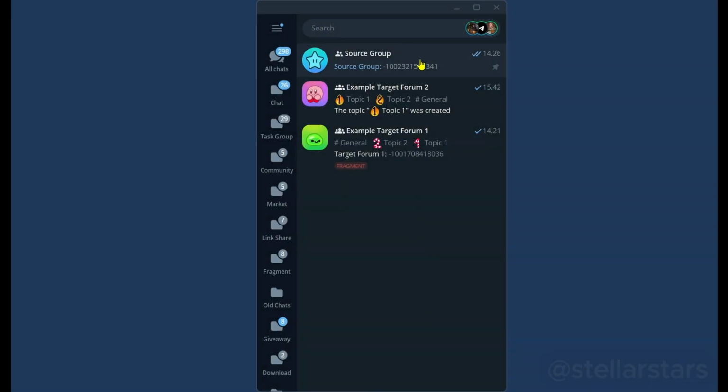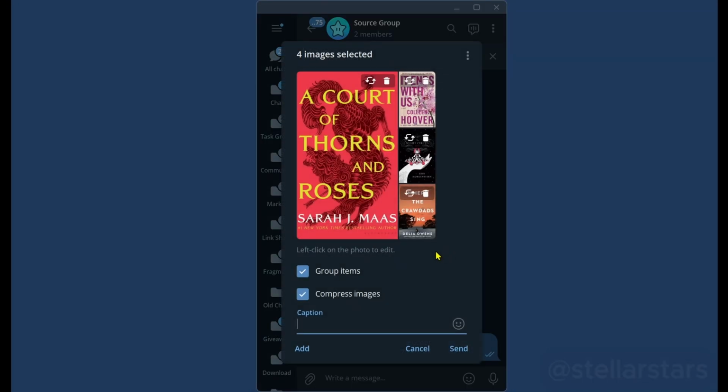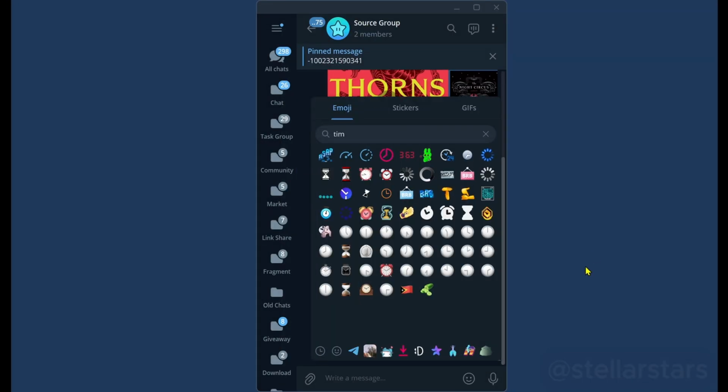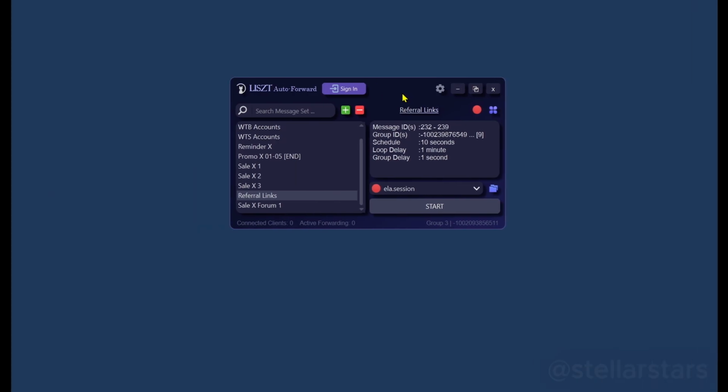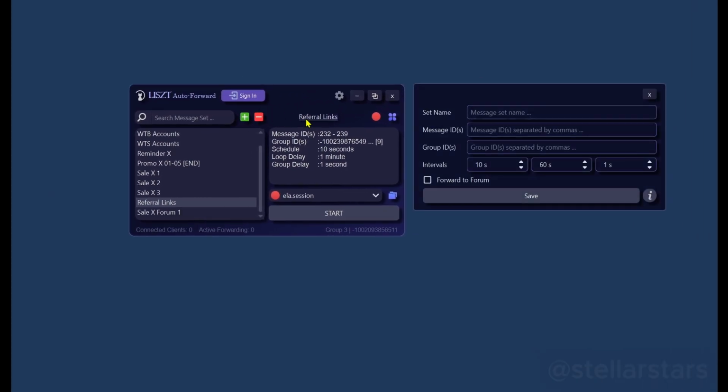Start by writing the message you want to forward in the source group. Open the app and click the plus button to add a new message set. Give the set a name, and then input the message ID.